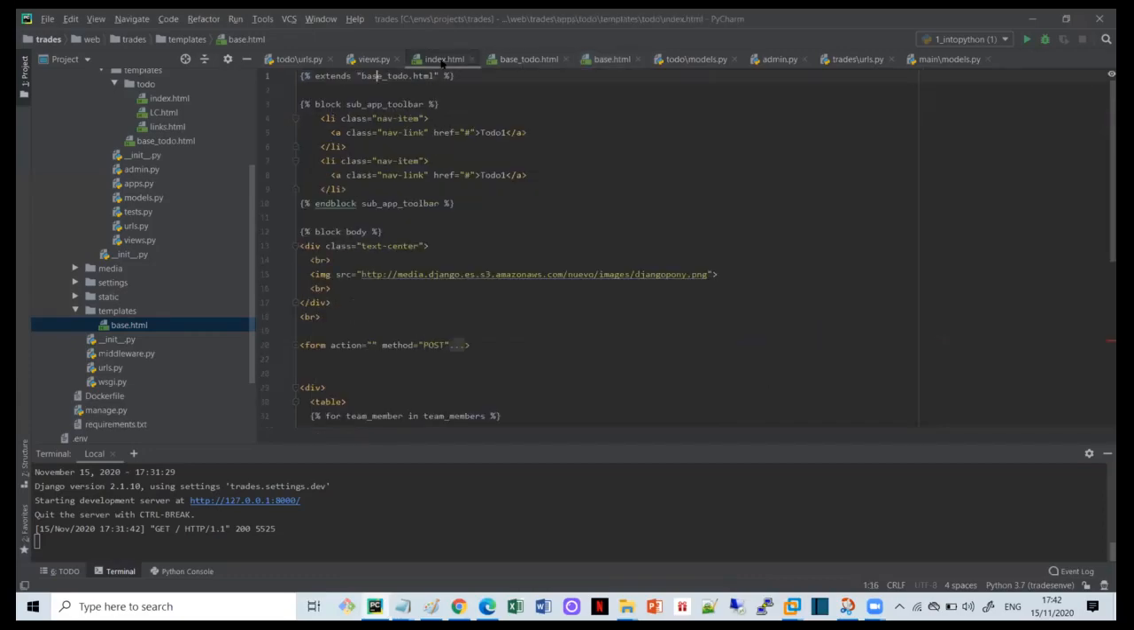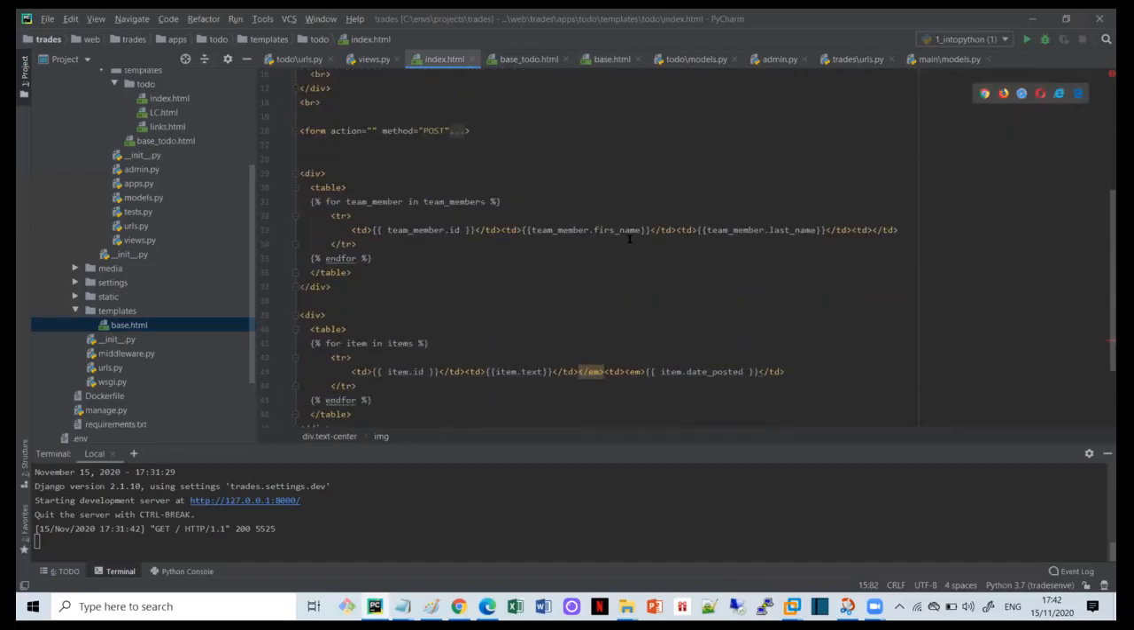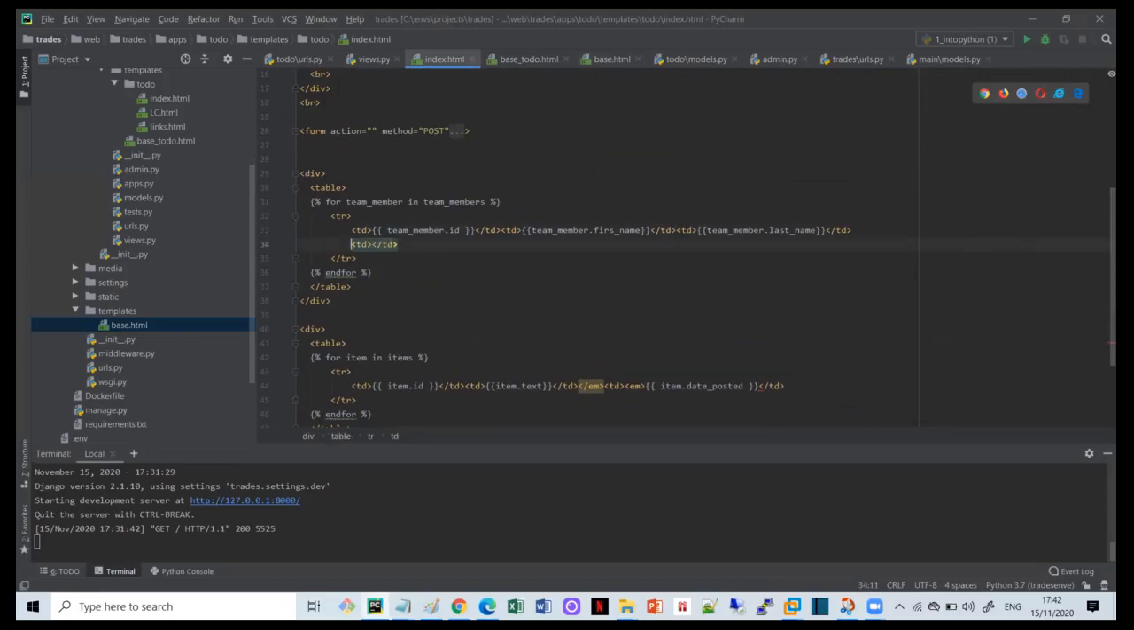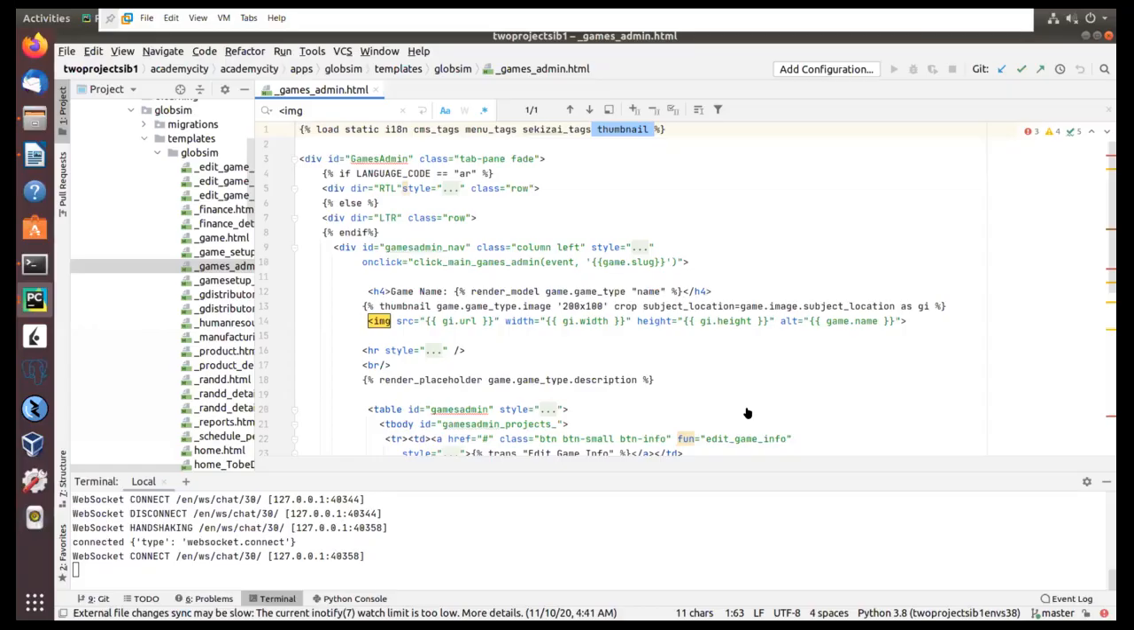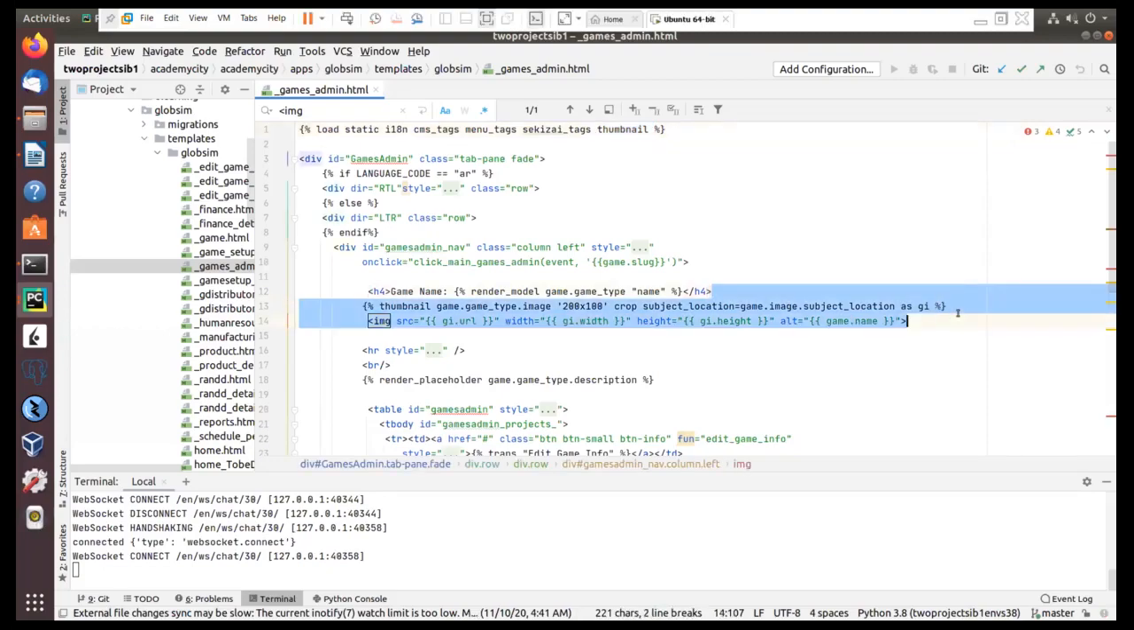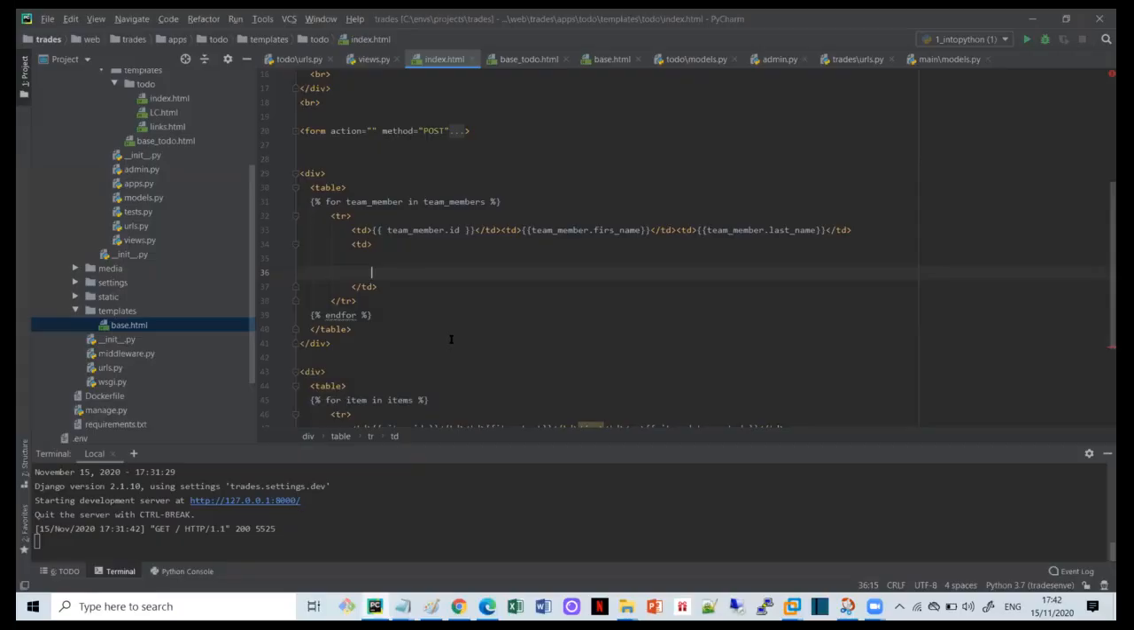And now let's cross our fingers. We go to the index. And here, instead of the image just like that, not this one, where's the loop? We have a loop, remember? And we want to do it in the last one. I put it here. We want to put it here. So I'm going to copy my code. I'm going to copy the whole thing from here. Let's see what happens. See if I will be lucky.